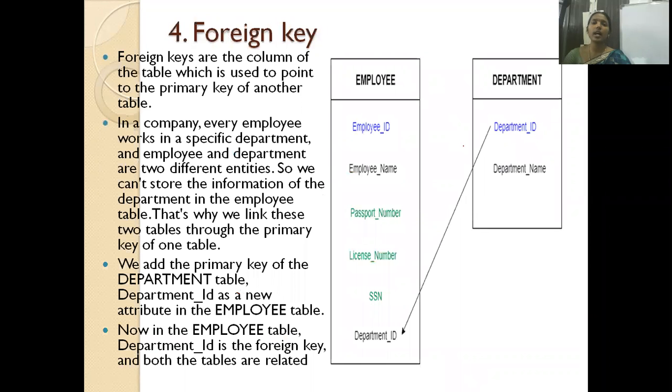Next we discussed about the foreign key. So foreign key is nothing but, foreign means what? Other country. We have a relation with other country people. Yes or no? Similarly, one table having a relation with the other table is called the foreign key attribute. Consider here in an organization there is an employee table, there is a department table. Okay, so this employee table has some attributes like employee ID, employee name, passport number, license number, SSN, and in which department he is working, that particular ID I am writing here, that we call the department ID.